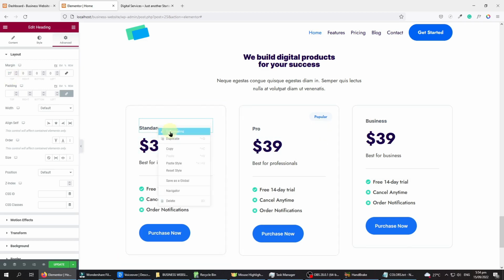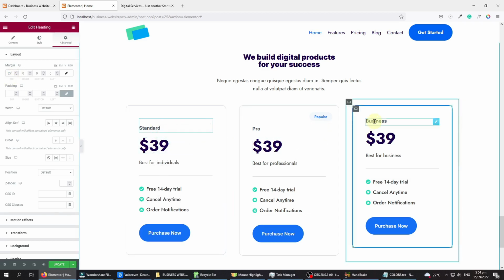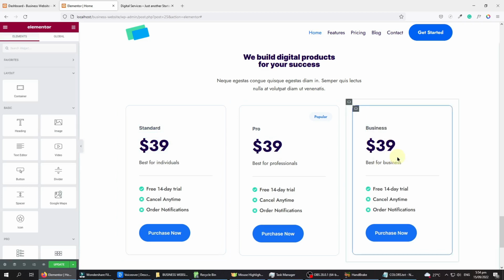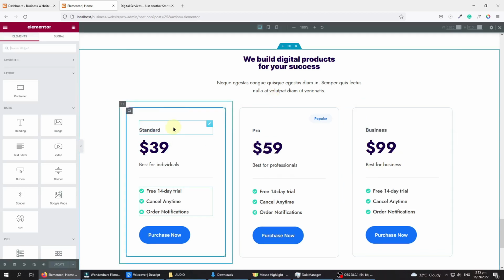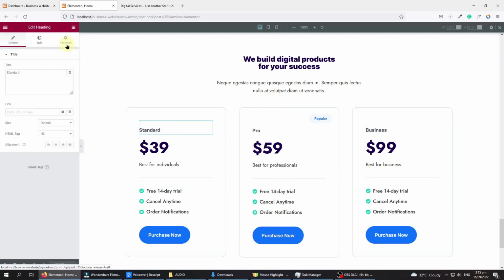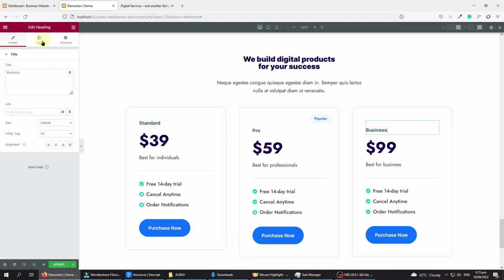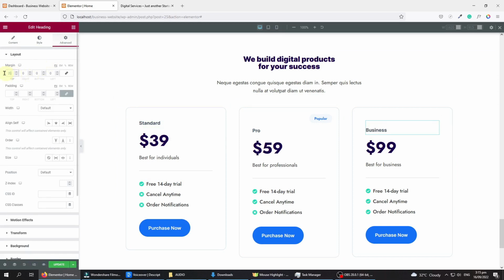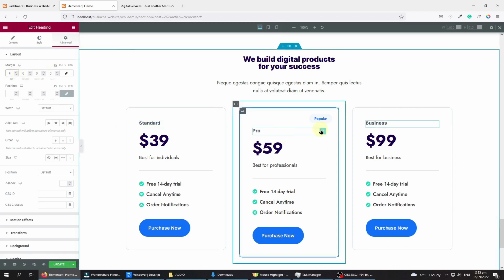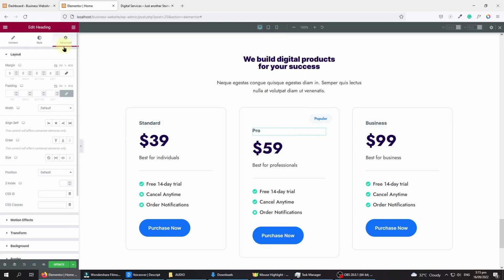Then I'll just copy this and paste its styles here. Or instead, maybe we can just remove the top margin of this heading. And also this one. And just apply a negative top margin for this heading. Maybe about negative 30 pixels.